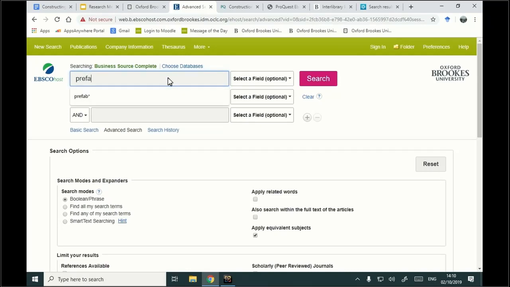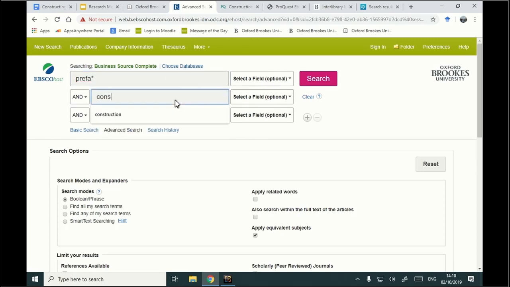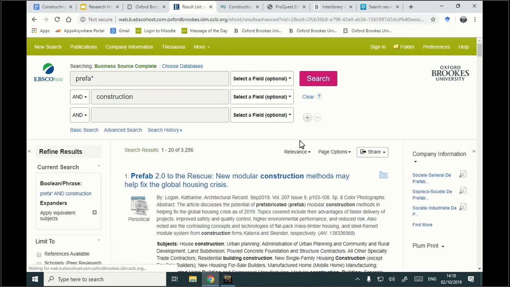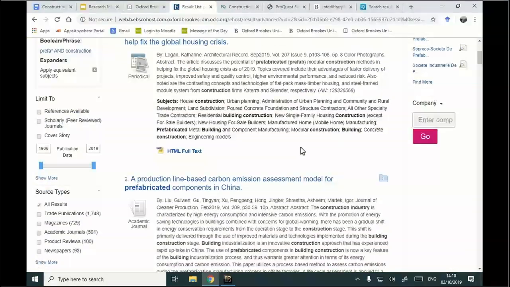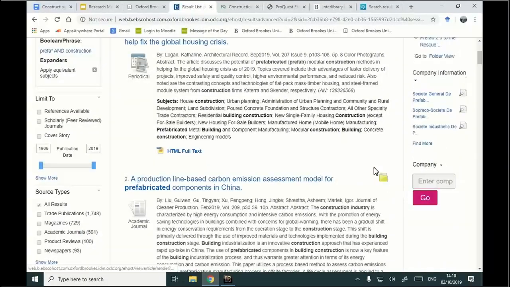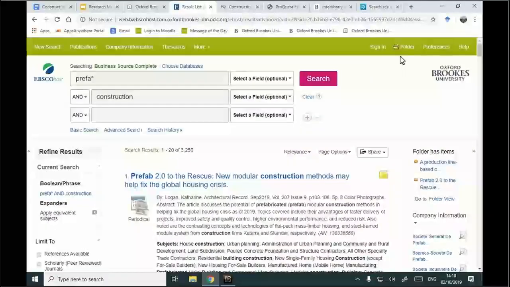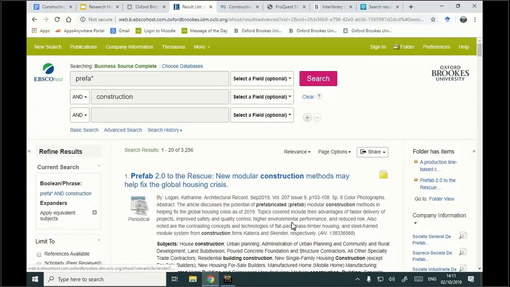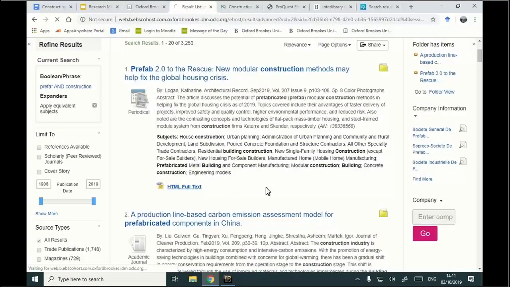And construction, a different set of results here. That looks pretty good. We could add that, and then we go to the folder and add it to the folder. Let's see, journal article.